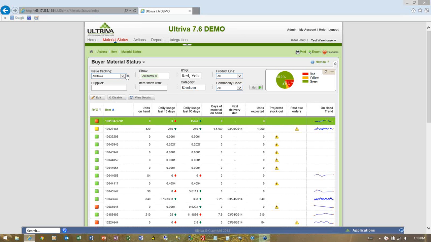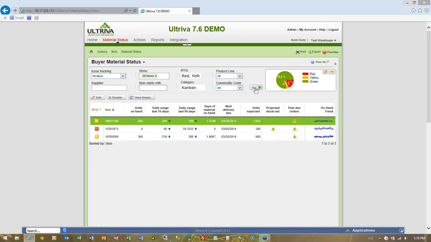And so now we know we're looking at all items here, all red, yellow, and green, all product lines, commodity codes, and item numbers and suppliers, but only the type Kanban. So I'll go ahead and click the Go button. And it has filtered by more than I wanted, but I'm going to carry on nonetheless. So what we've got on the screen here are 3 items, 2 that are in yellow and 1 that is in red. Okay, we see by the RYG status.